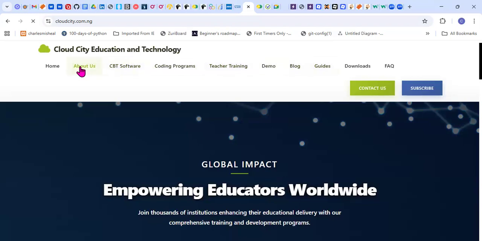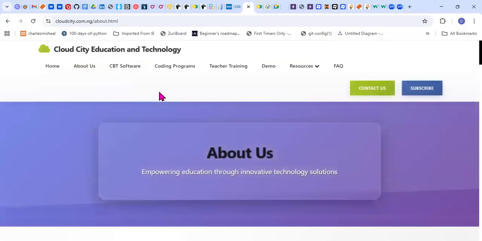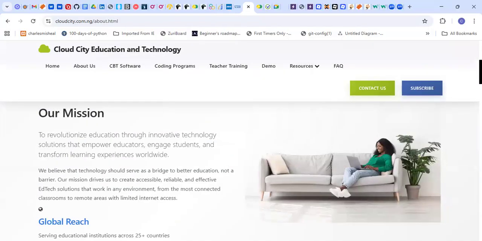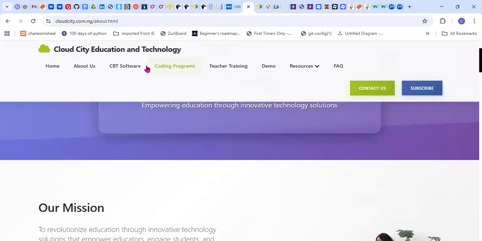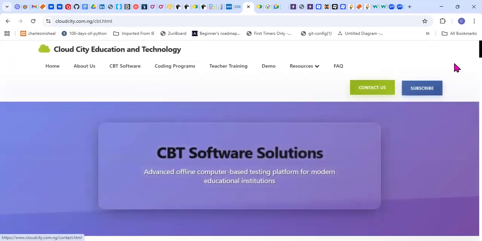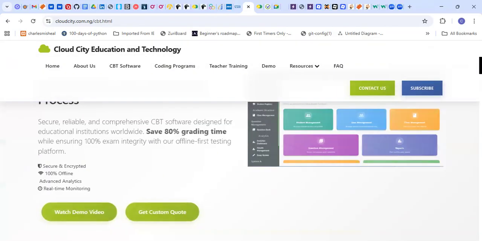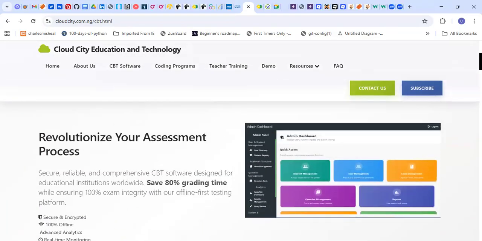For instance, I can click on this now, about us. So it has its own unique content. And I can also click here, CBT software. This is one of our capstone projects for 2025. We built a solution that allows schools to conduct examination seamlessly and with ease. All right, so we have teacher training. That's also a web page on its own.